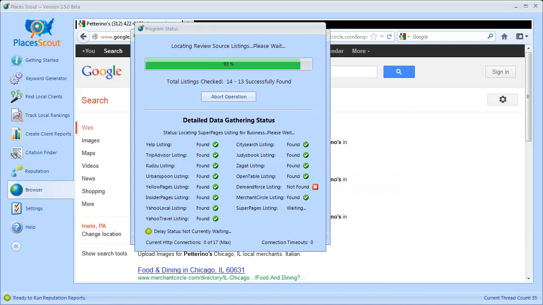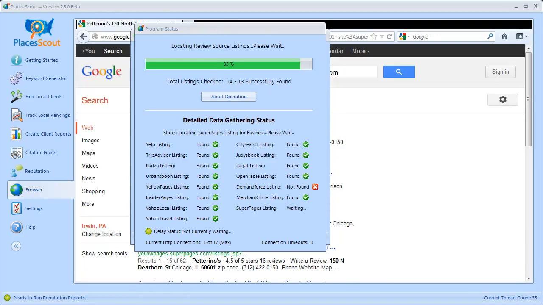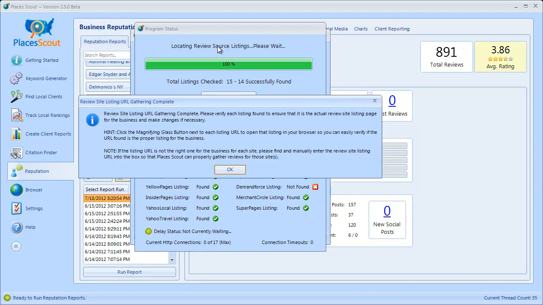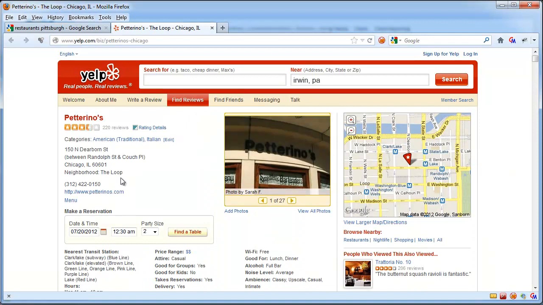Okay, we're just about done here. It's found most of the listings on the supported review sites. When it's done, it's going to give me a message that says, please review the URLs found to make sure that they're the proper listing for the business. Basically what you see here is boxes for your Yelp listing URL. This needs to be the URL to the listing on Yelp for your business. And you can click this button here, and it's going to pull it up in your browser, so you can make sure that's the proper URL for this business.